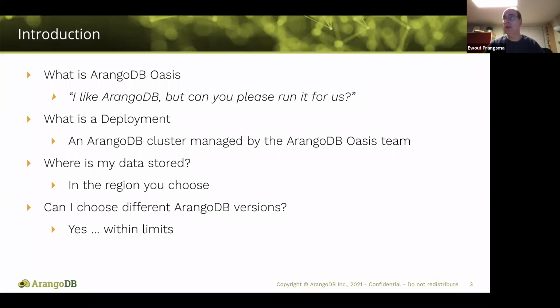I see a question in the Q&A. Is there any other data needed by ArangoDB stored in some other place? Yeah, there is definitely some metadata. If you store information about the actual deployment, so let's say you want to run a deployment on Oasis, you sign up, and then we store some information of that. Namely, who are you and what did you choose to run for your deployment? All that information is stored in our deployments, and those are all running in the EU.